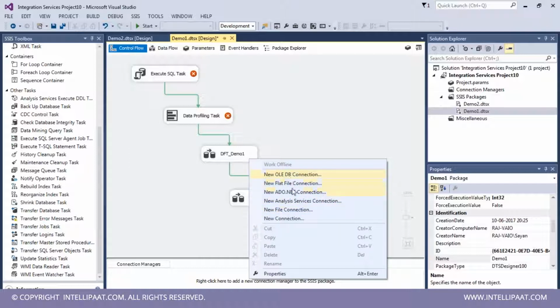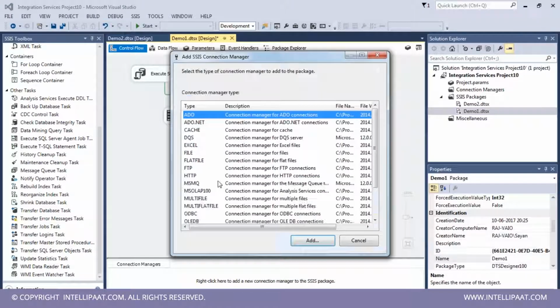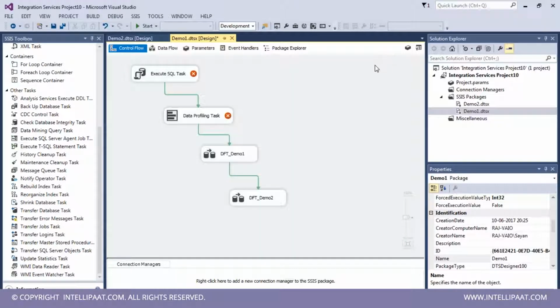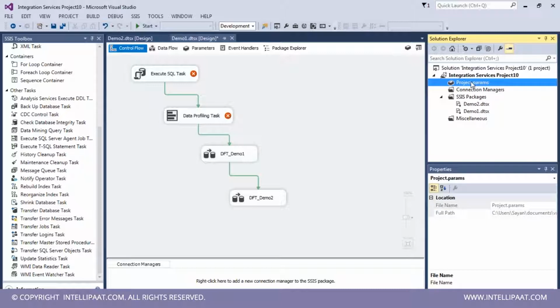First up, you get some of the more popular options, and you can go to new connection and you can see a whole host of other options that come up. All the different kinds of connection managers that you can find here. All right. So these are connection managers at a package level. Similarly, you can create connection managers at a project level. So what is the difference between a package level and a project level? At a package level, it's the same thing that we've been discussing.